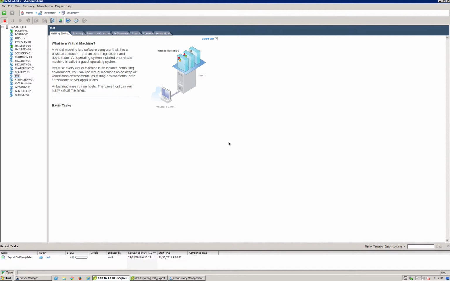We're going through the steps on how to move a virtual hard drive from one VM to another in VMware vSphere. So you have a VM and you have a hard drive on it, a disk drive on it, and you want to know how to move that disk drive from one VM to another without losing any data. Let's go through and do this.